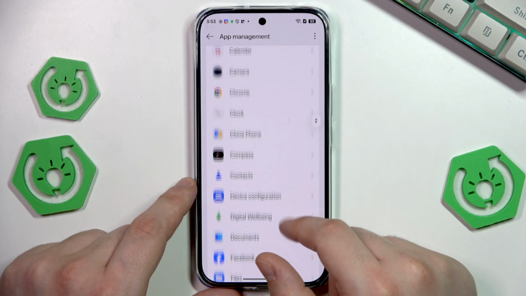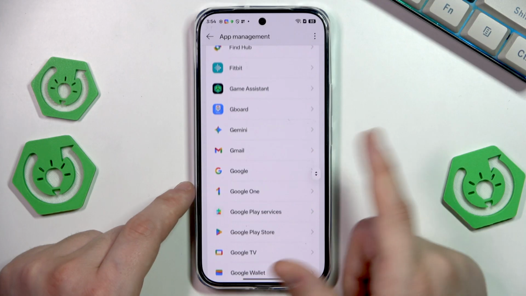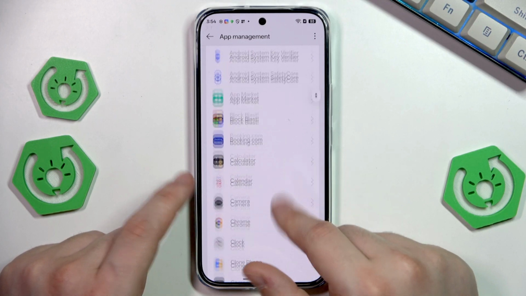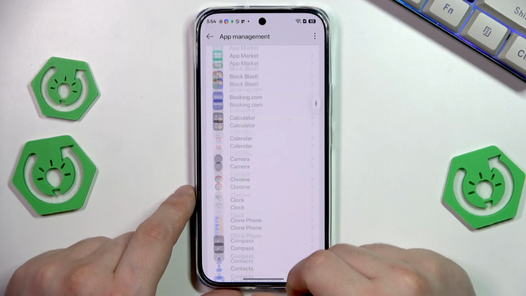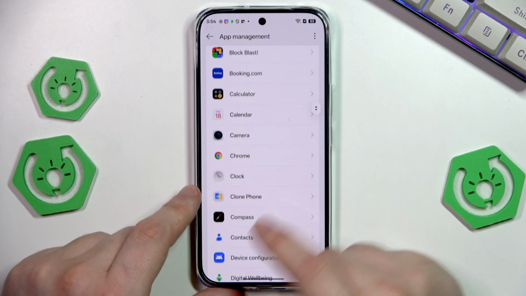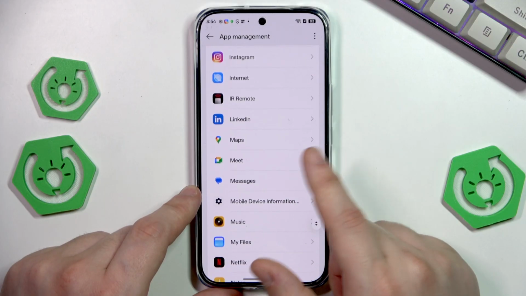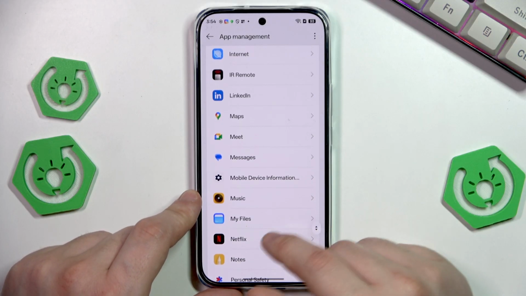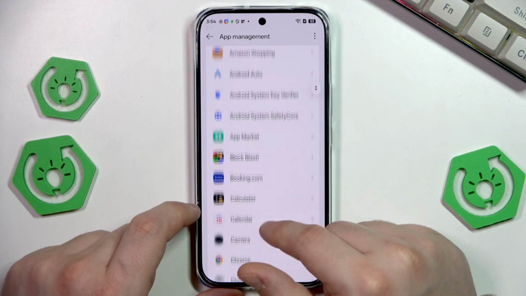But remember that some of those apps on the list are system apps, and uninstalling them is impossible. Sometimes it is possible, but you should avoid trying to do it, because something bad may happen. But if you have apps that you have downloaded manually, or for example apps such as Instagram, Netflix, etc., you can easily uninstall them. You can also do it from the level of your home screen.